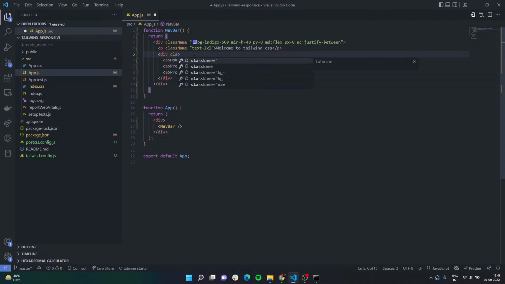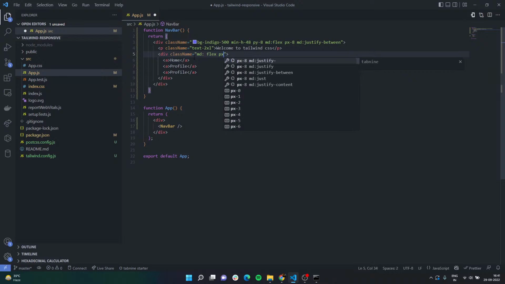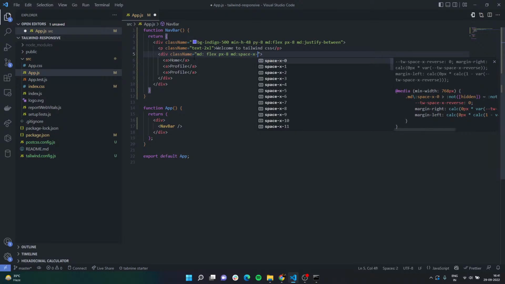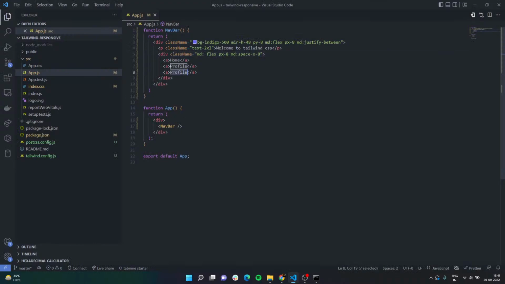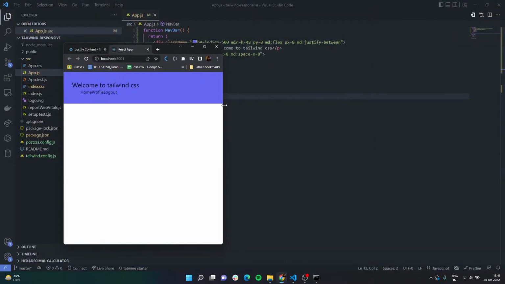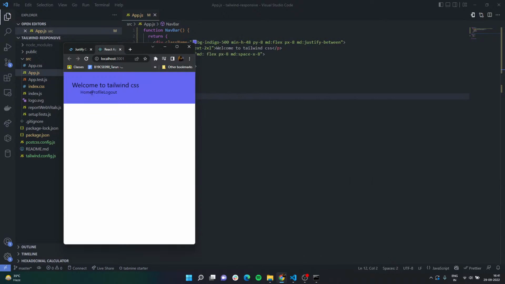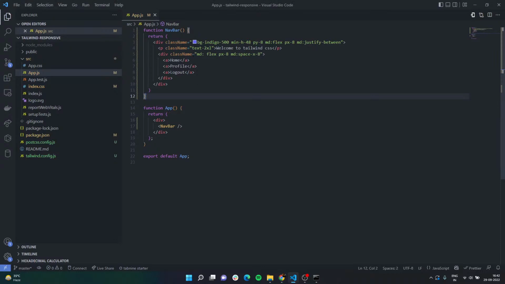Next thing that I want to do is go to this class name and say on medium screens it's going to be flex, horizontal padding is 8, and space X is also 8. Right, so this is pretty cool. Let's say logout. Cool, so this is working fine, except if I go and shrink it, then I see that it is still displaying as a flex, but I don't want to display it as a flex when it's shrinking.